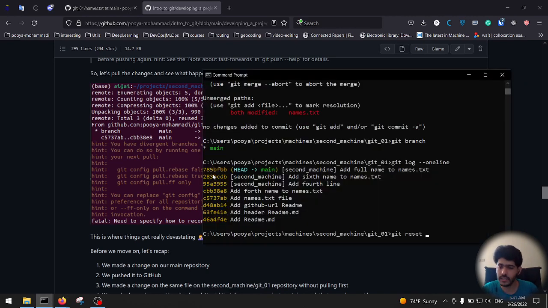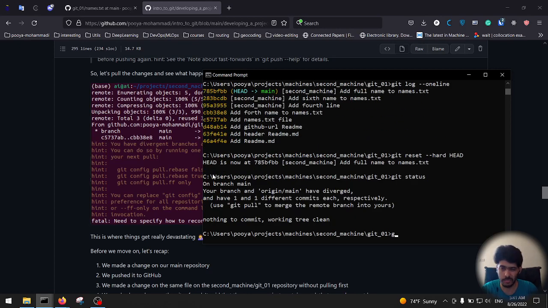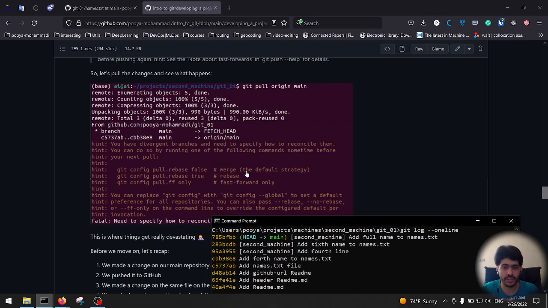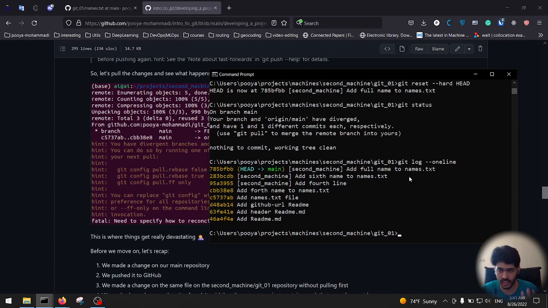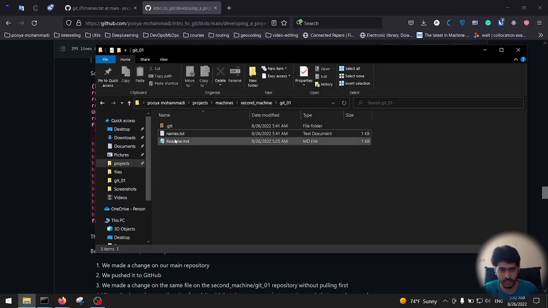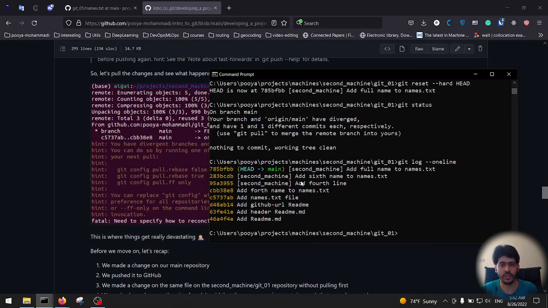So let me git reset --hard HEAD. Let's get back to where we left off, one step before pulling the changes, because I don't want to follow this default strategy. git log --oneline. Okay, we are at full name, and we're on the second machine. Names.txt, everything is exactly as before we wanted to pull.